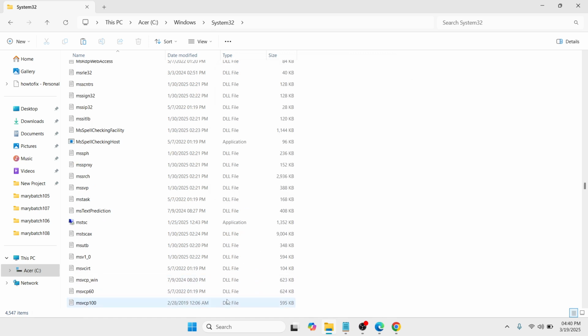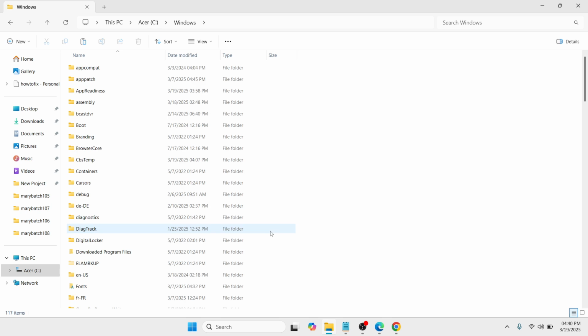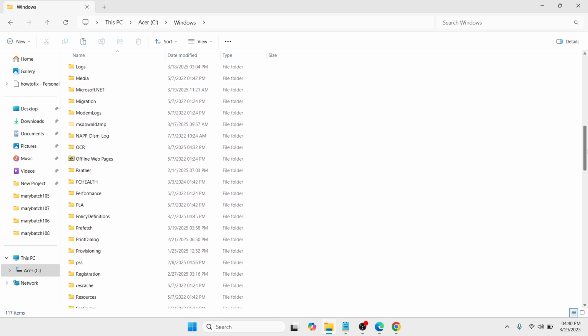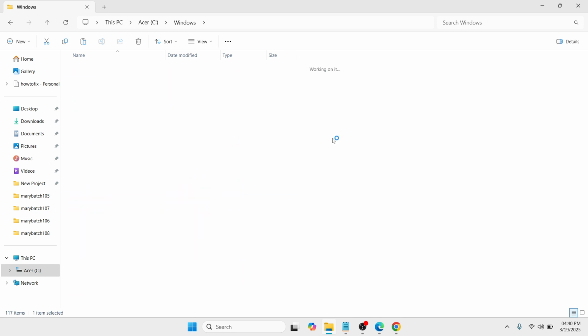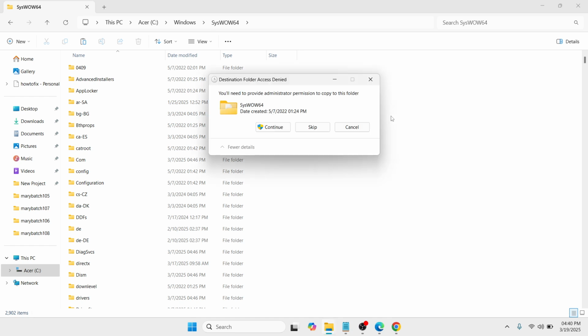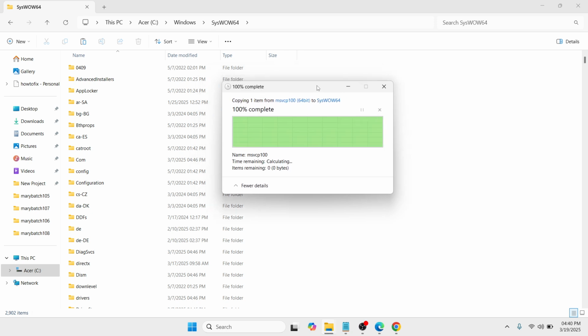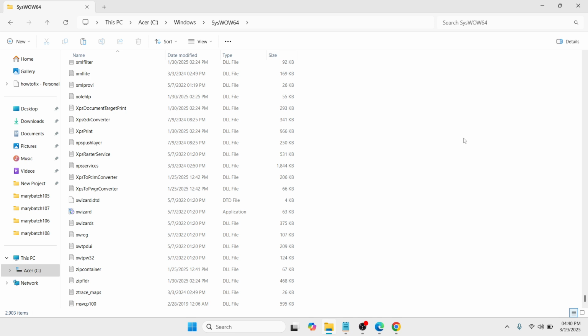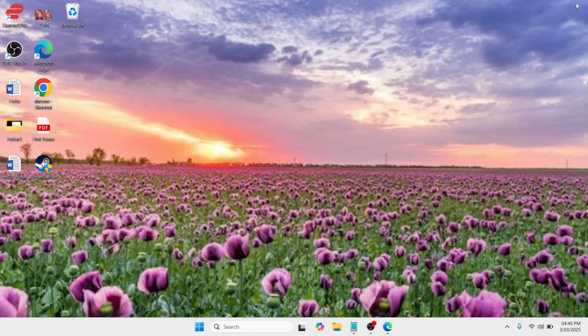Once it is pasted here, proceed to your C drive once again. This time look for Windows, double tap it, scroll down and look for SysWOW64. I can see it here. Double tap once again. Here at this area, please do a right click, click this paste icon, and go with continue. Wait until it is done. Once all of the folders have been pasted with this DLL file, close this window and close this browser also.